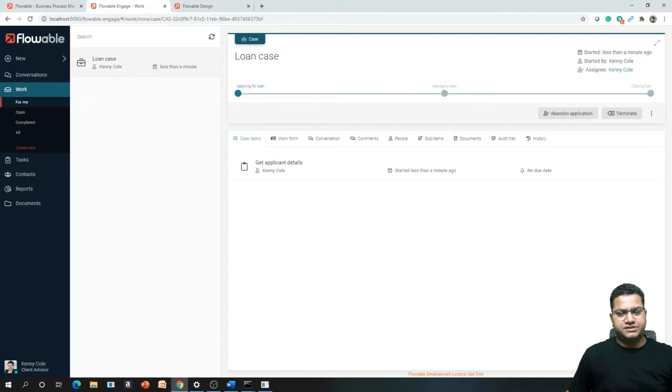Now, as you can see, the case details view with the header shows the stages of the case and which is the current stage. These are some of the stages of this loan, where applying for loan is the first stage, then managing loan, and then closing loan. We will do a deep dive when we cover it from the designer perspective. What we are doing here is looking at this application from the end user's perspective, and they should be able to see that these are some of the stages and some of the tasks within this case are mentioned here.